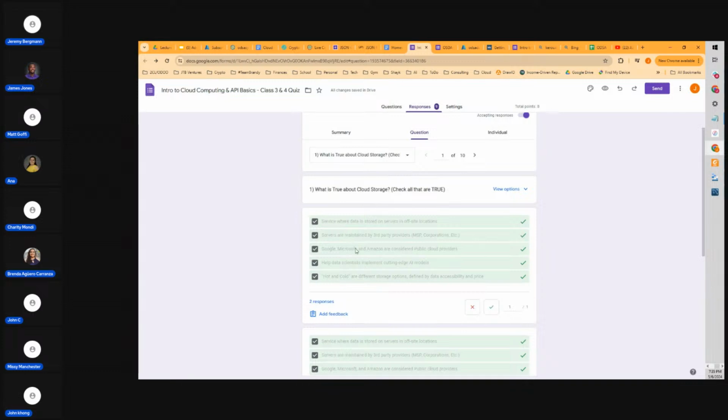That combines those first two answers. Microsoft, Google, and Amazon are public cloud providers. This is true because they allow multiple companies on the same cloud platform. So that'd be like any one of these main service providers, like hundreds of companies are on their Azure platform. So it's considered public.